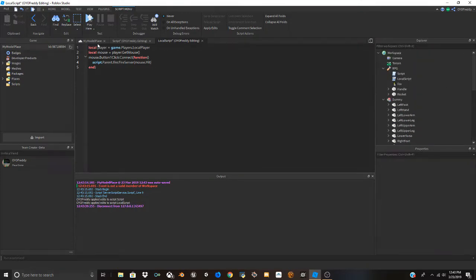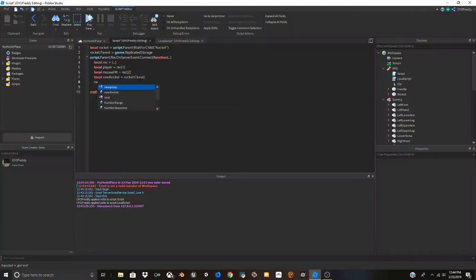we're going to make a new rocket. So local new rocket equals rocket:Clone(). So we're going to clone the rocket. Then we're going to set the parent of the new rocket to the workspace, because we don't want to just put it right back where it was before, because that would make no sense. Now with the new rocket clone.